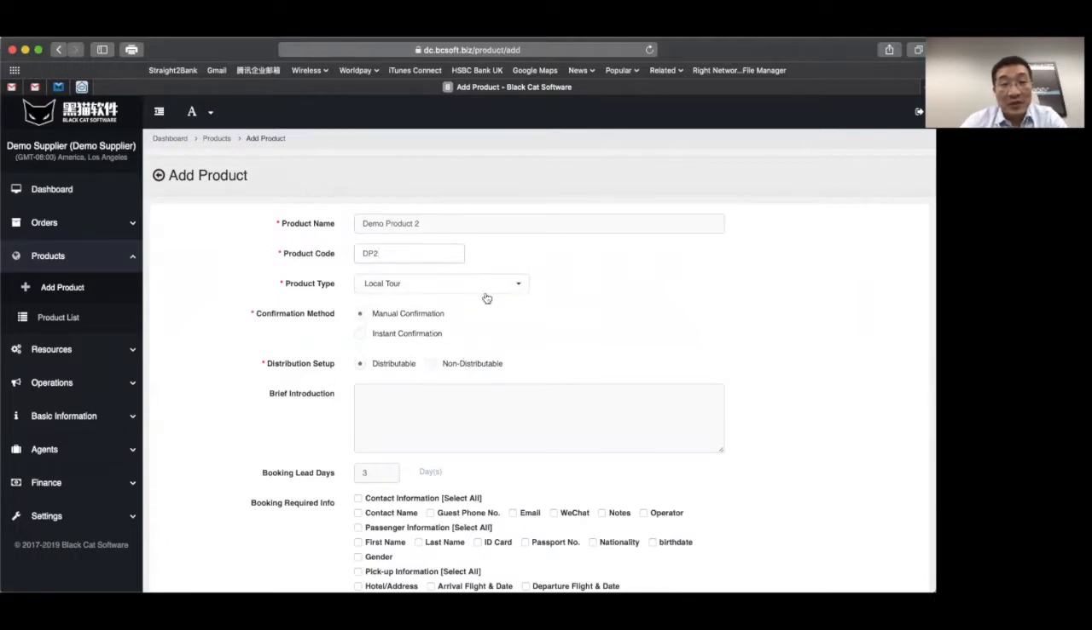We support 3 types of products: local tour, combo tour, and activity. And we will use local tour for this exercise. Next, we specify whether this product is instant confirmation or manual confirmation. If you select instant confirmation, it would mean that whenever you receive an order, the system will automatically confirm it right away. If it's manual confirmation, then one of your operators will need to go into the orders section of the software to do manual confirmation.